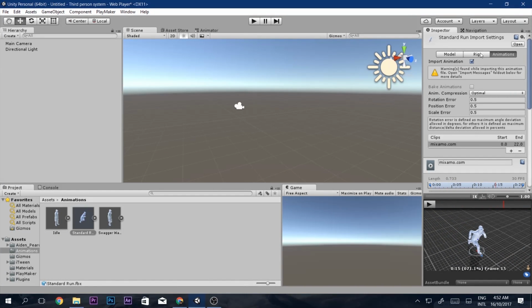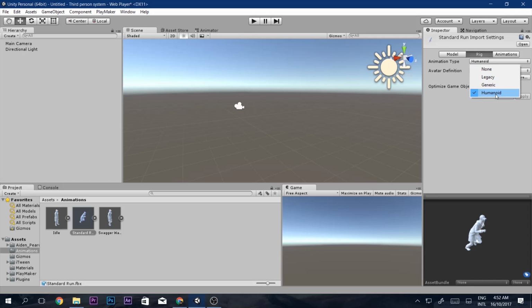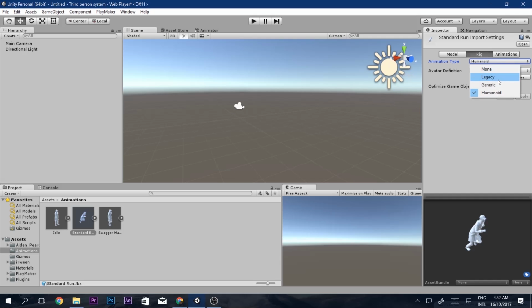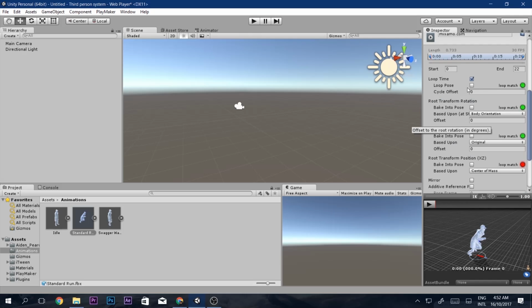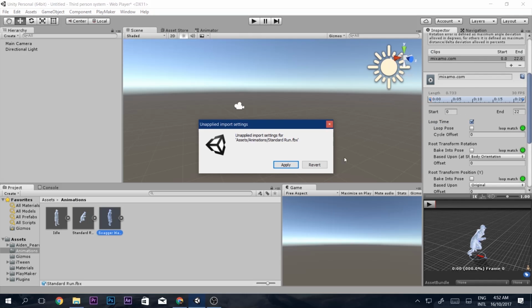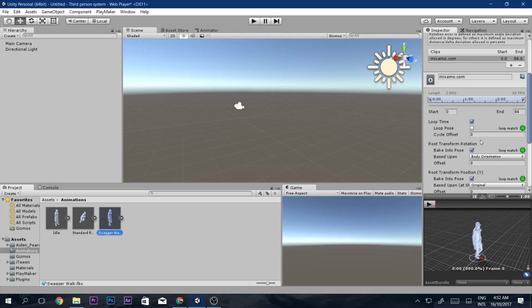This is because I have set this to humanoid. If you don't have it, I guess you have generic, so you just go ahead and click humanoid and say apply. Alright, and the next thing you have to do is turn on loop time. Alright, so it should be turned on. Apply, and loop time for each animation.